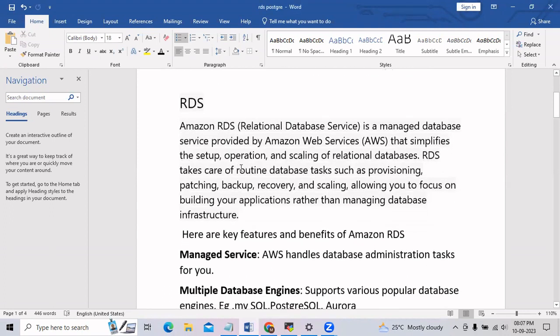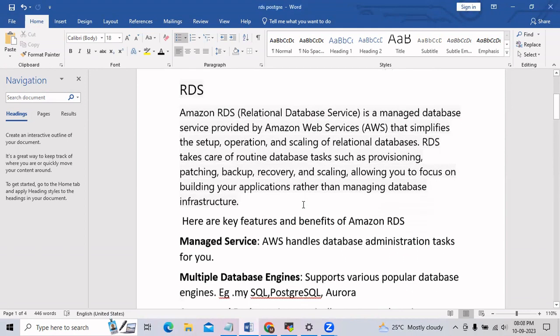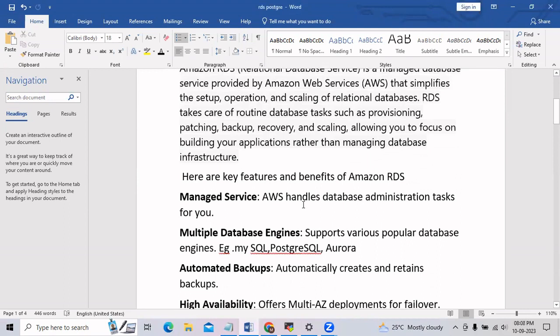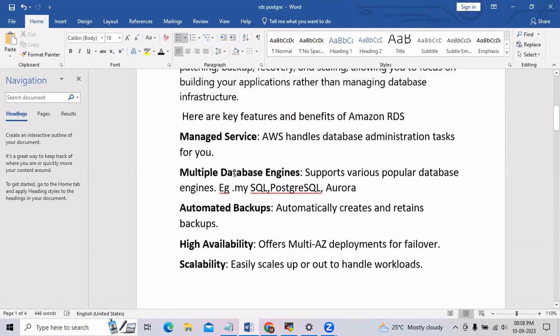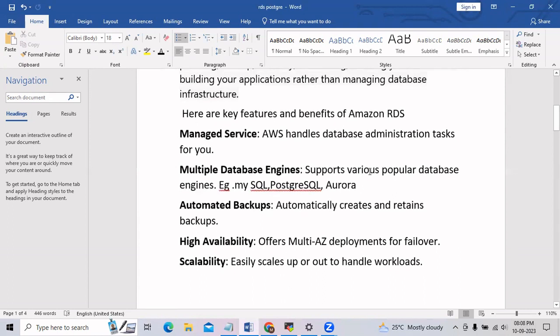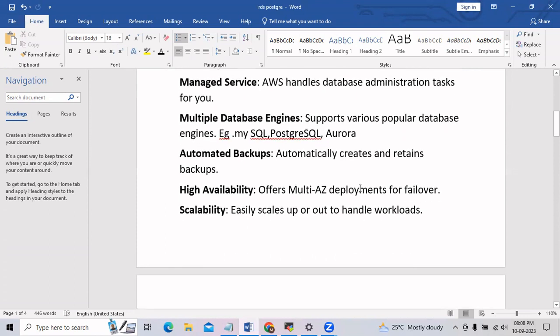So RDS takes care of routine database tasks such as provisioning, patching, backup, recovery, and scaling, allowing you to focus on building your applications rather than managing database infrastructure. Here are some key features and benefits of Amazon RDS. Managed service. AWS handles database administration tasks for you. Multiple database engines. Supports various popular database engines, for example MySQL, PostgreSQL, Aurora, and many more.